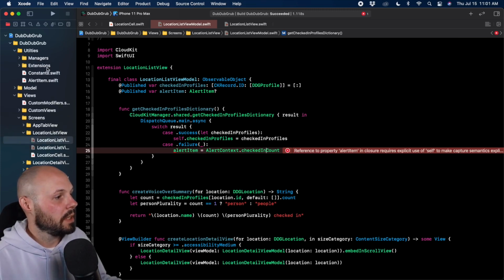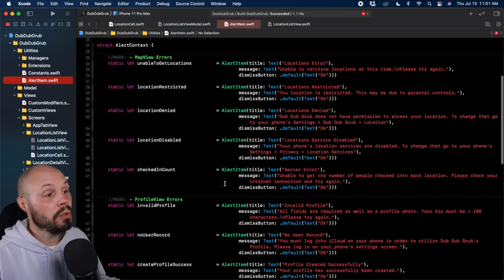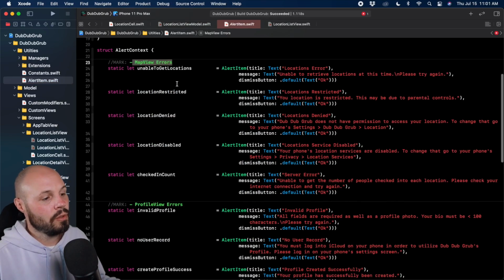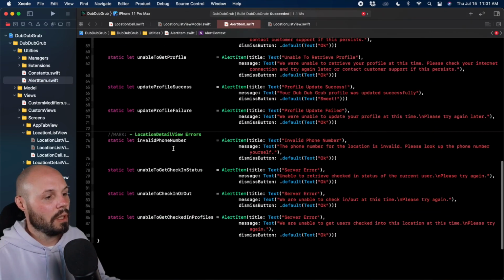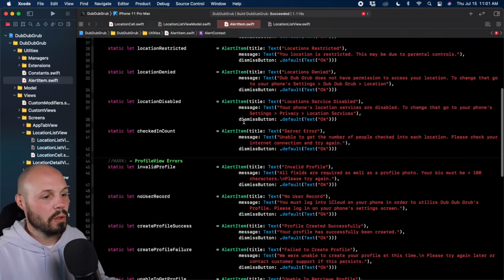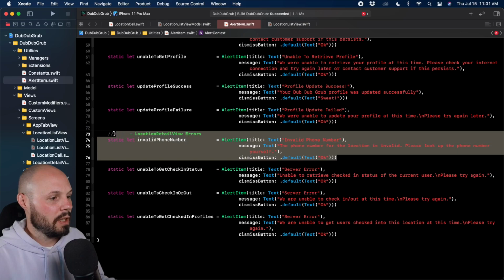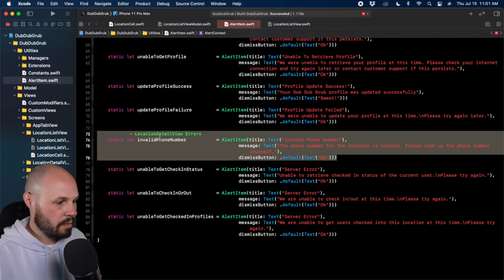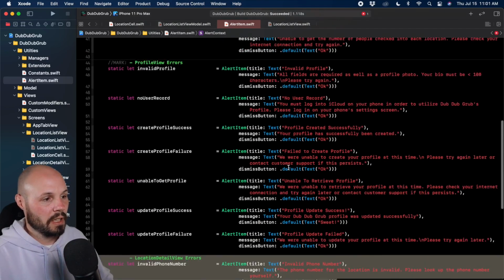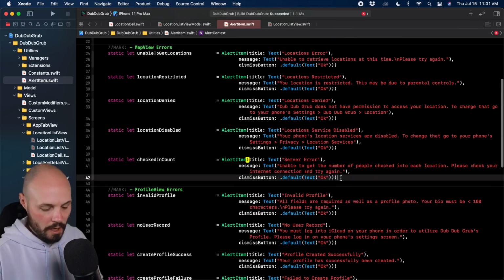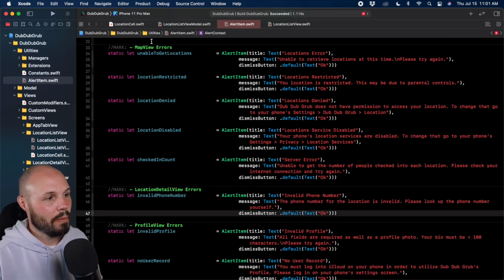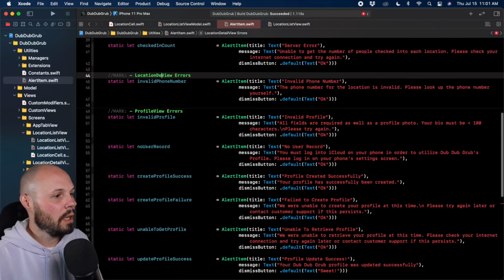Back to our utilities alert. We're going to need a whole new section actually. So, right, we have map view, profile view, location detail view. So this will be our location list view here. So I will copy this part because I want the section header. And then, well, I like to keep these like in kind of order. So we'll do it under map, right? So I do map view and location list view. Let me scroll up here.